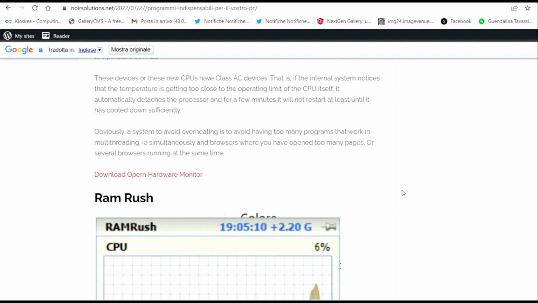Obviously, a way to avoid overheating is to avoid having too many programs that work in multi-threading simultaneously, and a browser where you have opened too many pages, or several browsers running at the same time. And this is the link for the download.